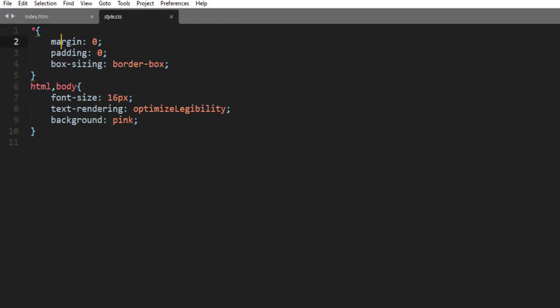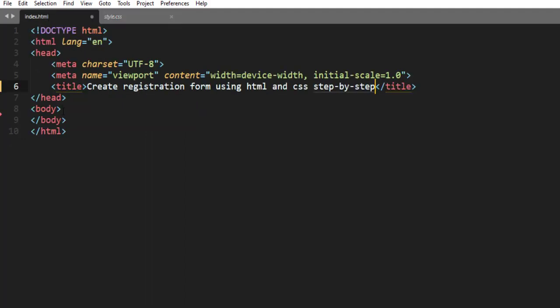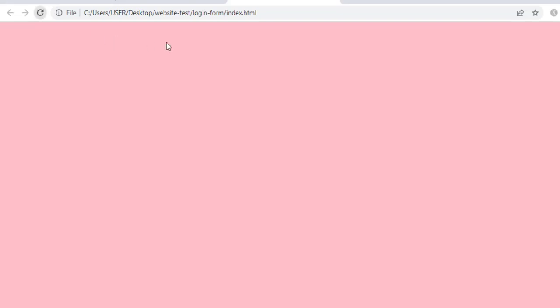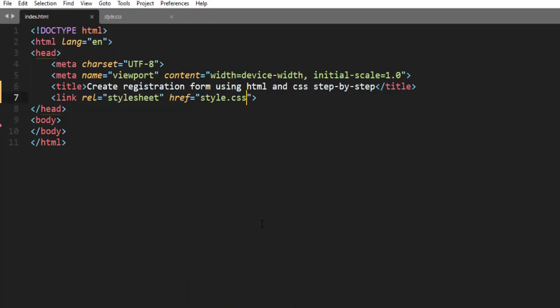Here we have the universal selector, margin 0, padding 0, and box sizing border box. And here we have an HTML and body element selector. Font size for this project is 60 pixels. Now, let me link this style.css with the HTML document using a link tag inside the head tag. Now let me open this project. Alright, now let me start the design part.